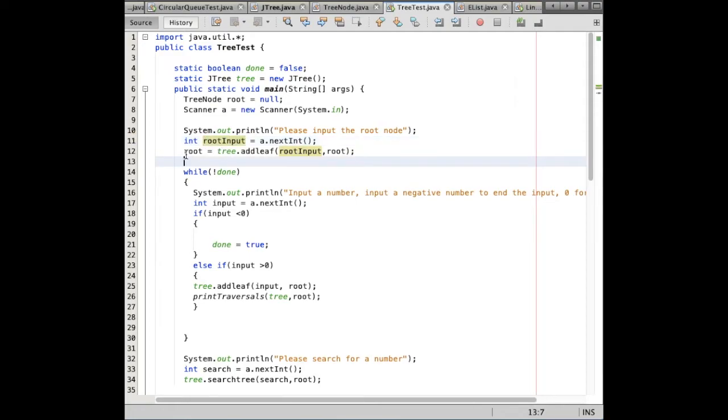So then we create the actual root node. Root is tree.addLeaf, with the user input and the root. So this is the actual number. For example, I want my root to be, say, 10. I input 10, and it would make a root with value 10.